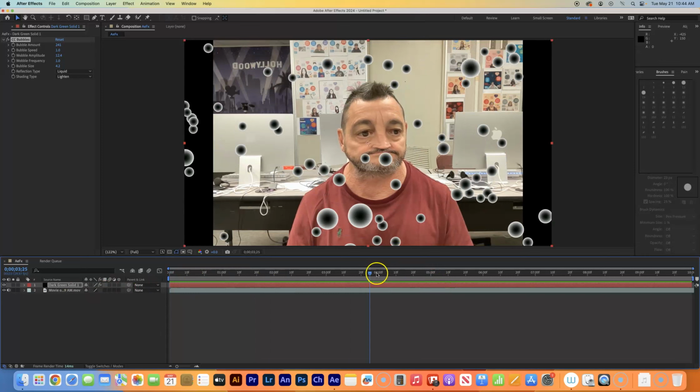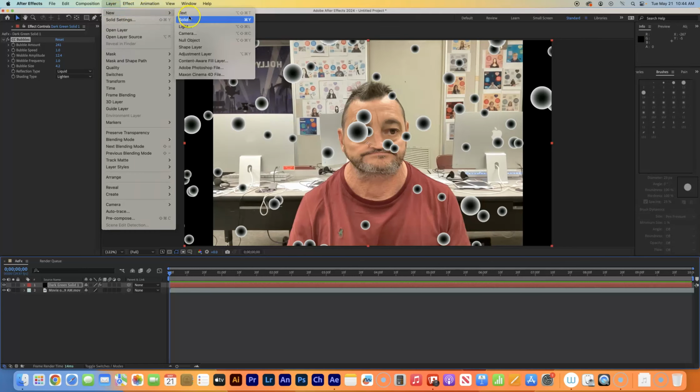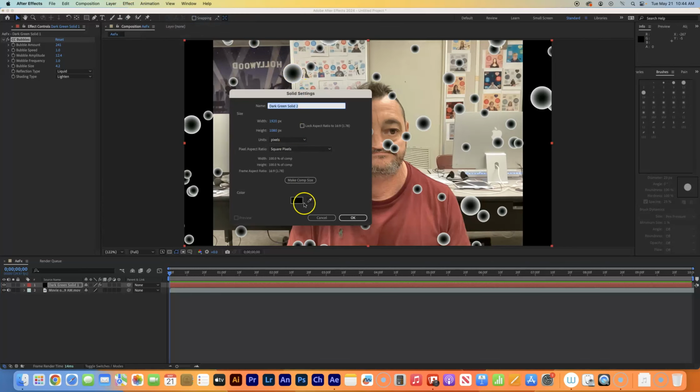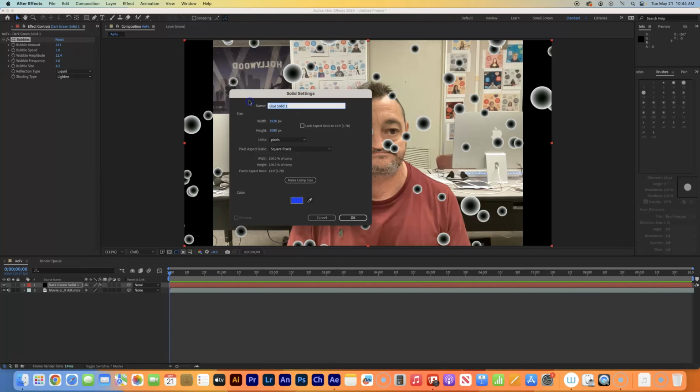Okay, so now scrubber back to 0. Want to add another layer. We're going to do particles. We'll put some particles on the left, and then we'll do some other stuff on the right. So I'm going to go up here to layer, new, solid. This time I'm going to go with blue. And on this one, I'm going to call this Mr. Mercury, because that's the name of the effect.